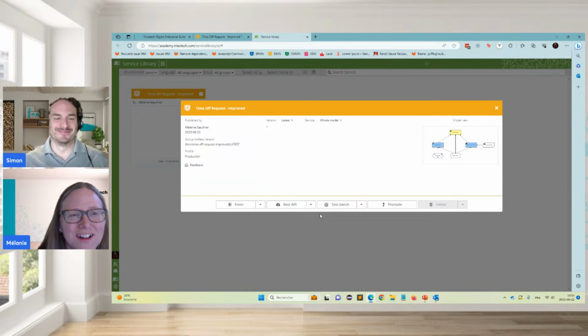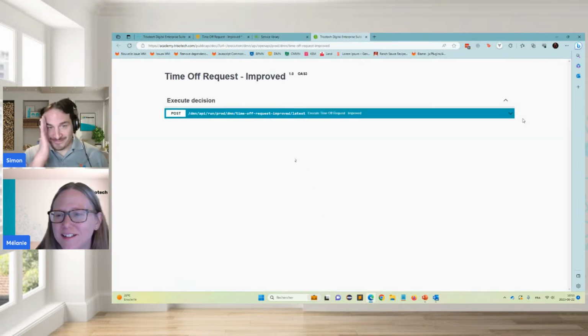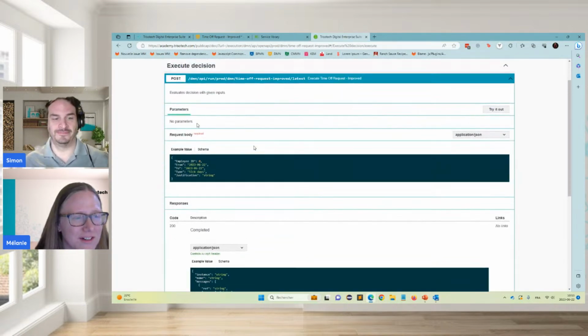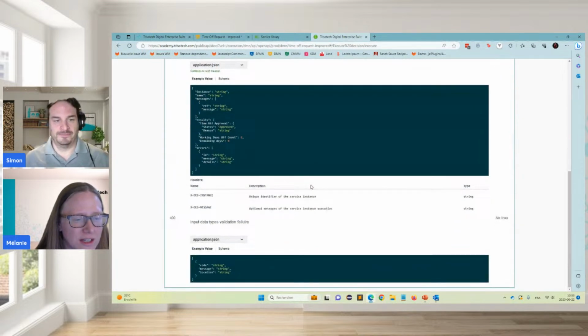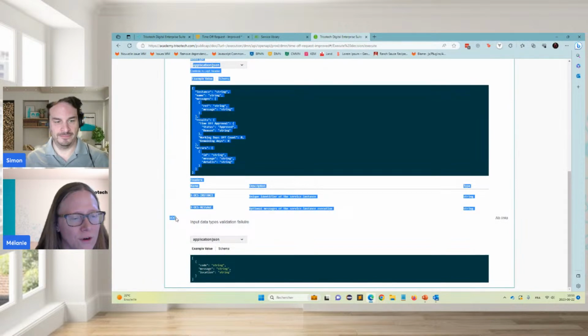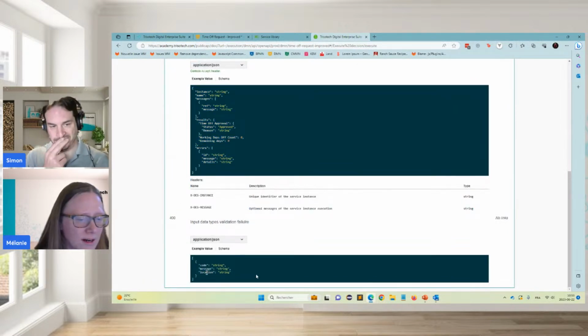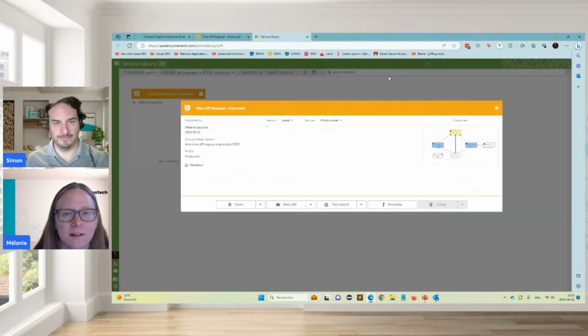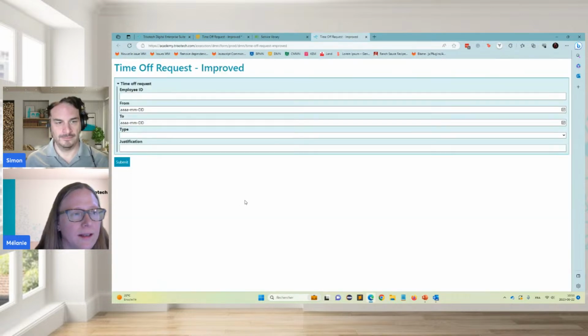So let's have a quick look at the REST API that was created for that. As I mentioned, here is the request body that we need: employee ID, from, to, type, and justification. And at the end here, we have the 400 that will return the code, message, and location. It's an array because it's going to return one for each of the validation rules that failed. So now let's try it in, it's less pretty on demo.